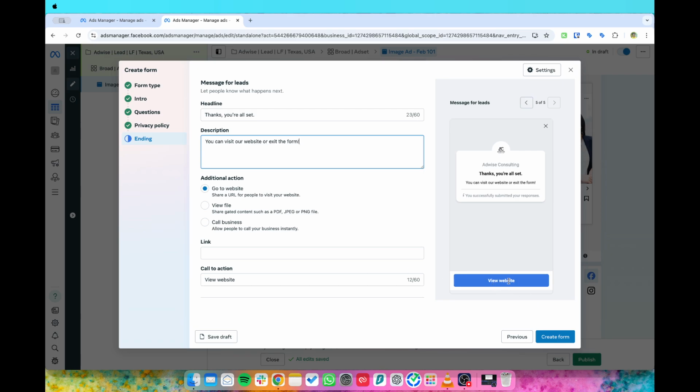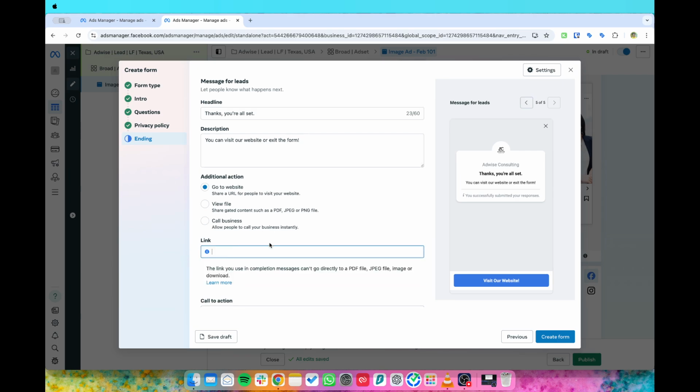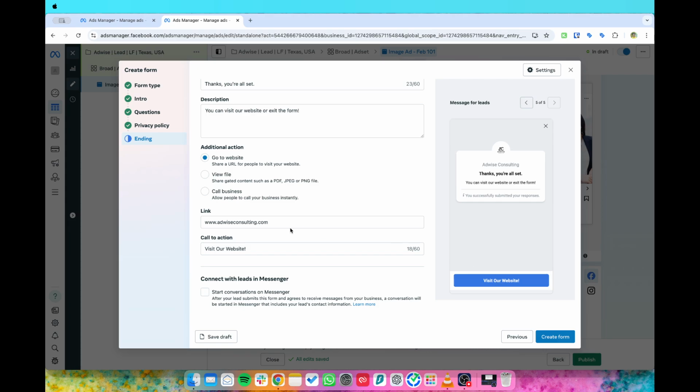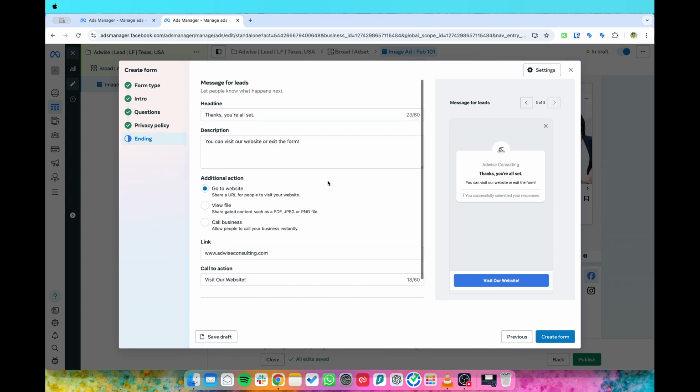So this call to action button, you can actually edit this one as well. Visit our website. Or you can add anything that makes sense to you. And this link is where they're going to go when they click here. So I'll probably add my website here. And when they click here, they go to Advice Consulting's main website.